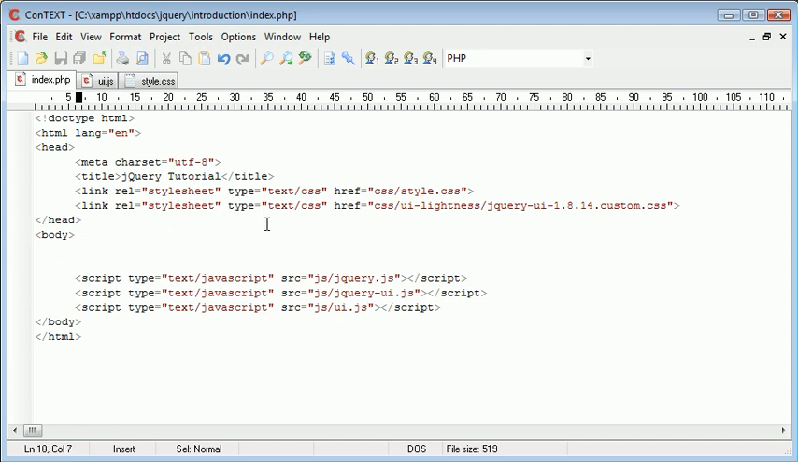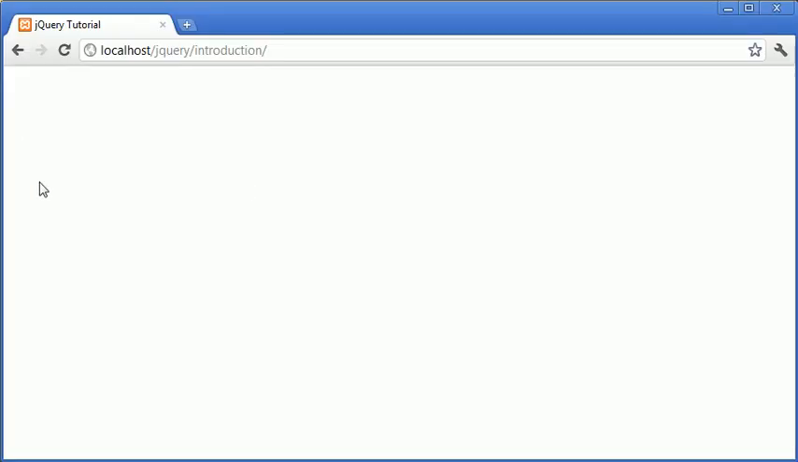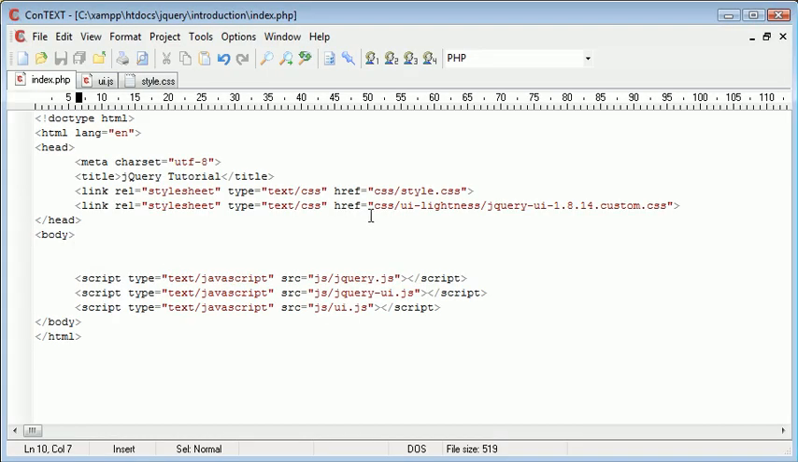Now, the first thing to note is we want to go over to our browser and actually create this tab effect first, and then we'll go ahead and implement the tabs widget. So we'll just open up our browser. You'll see that there's nothing there at the moment. Let's go ahead and start to create our tabs section.